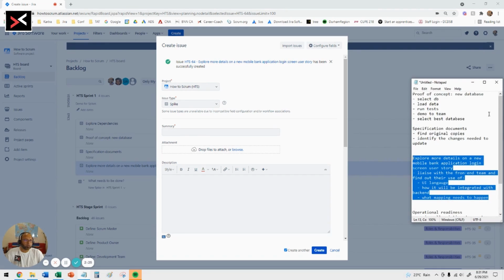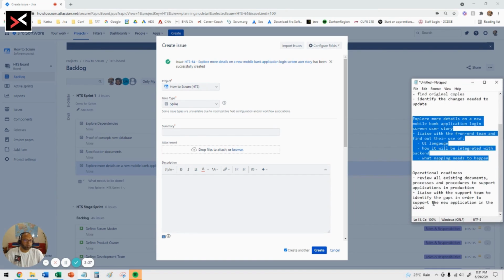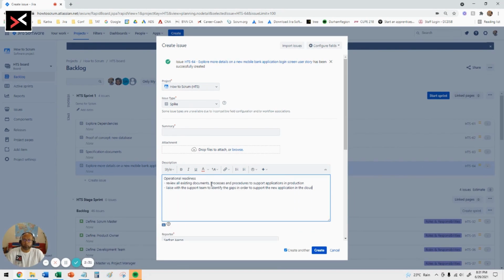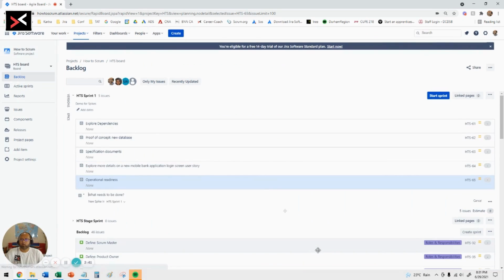So I'll go to my last one here. And this is for the operation readiness. I copy this into my description. And as a summary, I'll say this is that. This is the last one, so I don't need to have this tick anymore. So I'm going to say create, and that should be the last one.